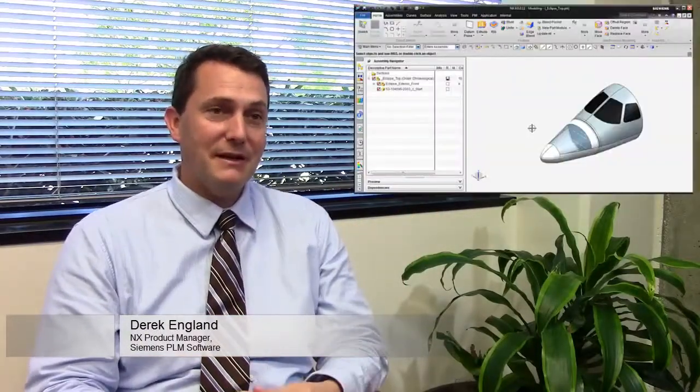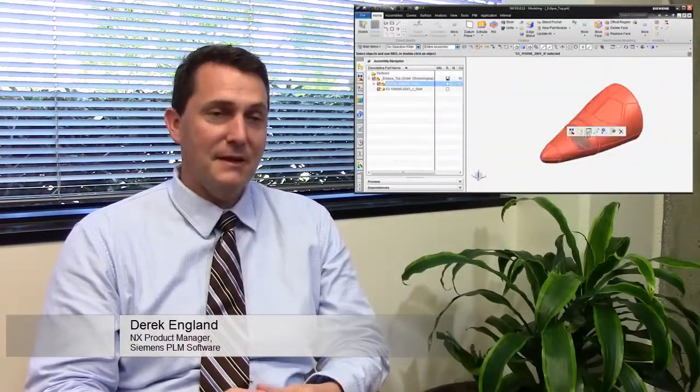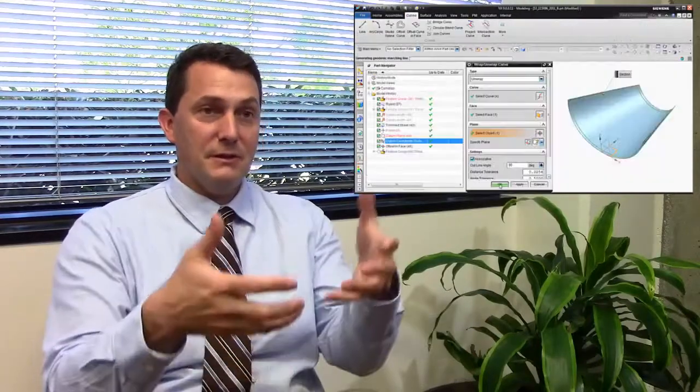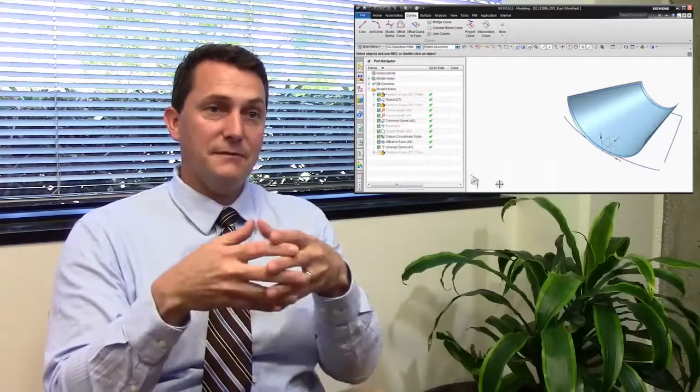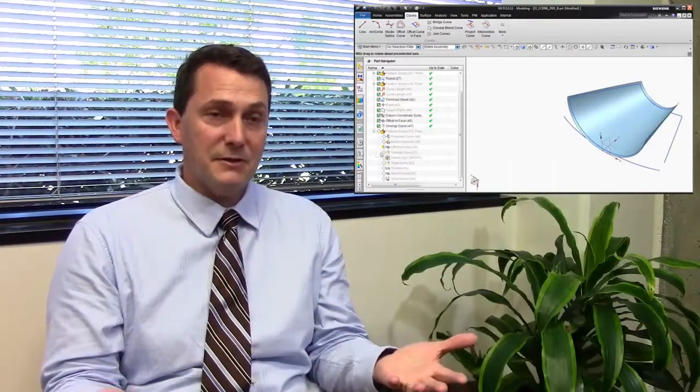Being able to design a part in 3D and then also visualize that in its flattened state and then return it back to its formed state is an important workflow. For example, in aerospace skins, you'll want to be able to design the skin in 3D, but then you also need to be able to flatten that skin for the manufacturing process.